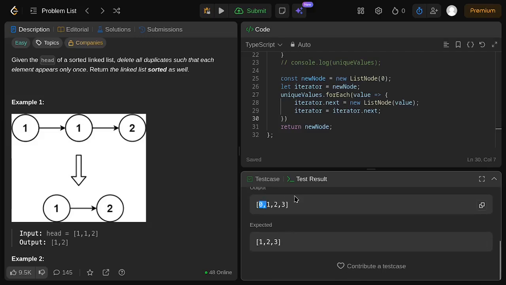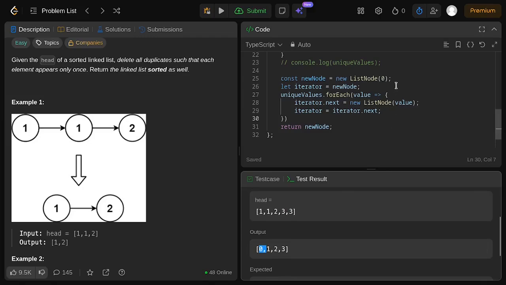So that is the main thing. The 0 is also being printed because 0 is supposed to be the dummy node. How do we get rid of the 0 of the node? It is very easy. We can just return the new node dot next instead, and that way we are accessing only the next property of the new list node of 0 value.